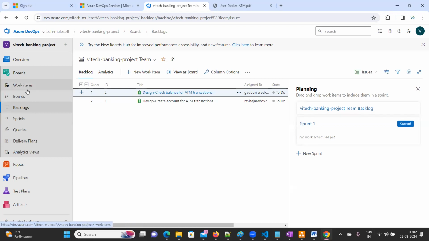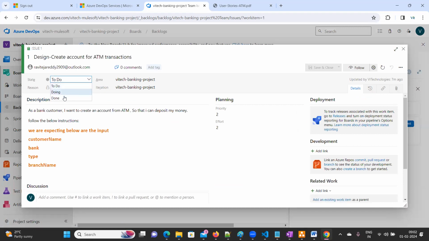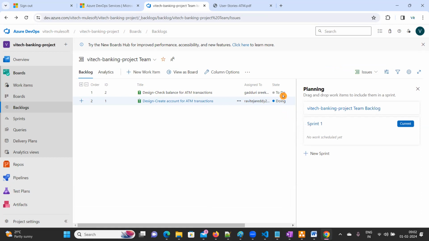So these are the basics. The project structure will look like this. Tomorrow onwards, the actual work is going to start: how to pick the user stories and how to work. See, now it is in To Do status. Suppose you are going to work on this task, you can move it to Doing or Active, so that your scrum master, PO or team members will know whether you are working or not. To Do means you are going to work; Doing means you have already started.